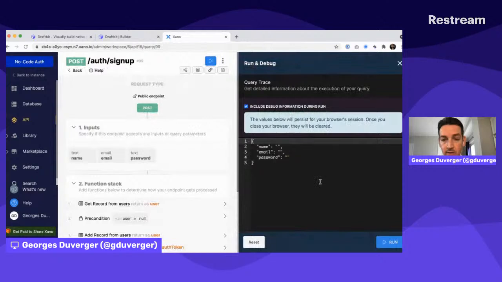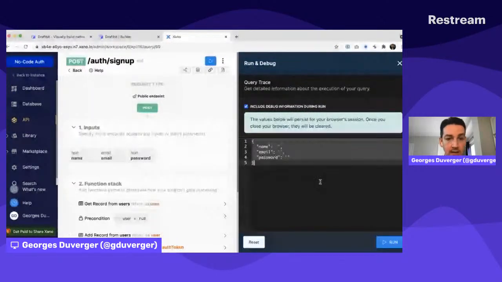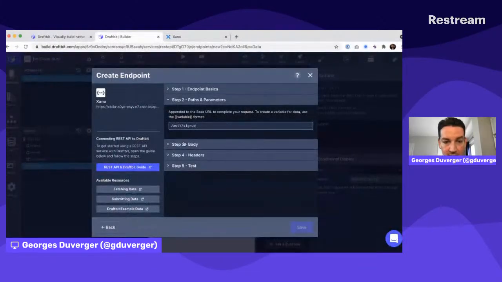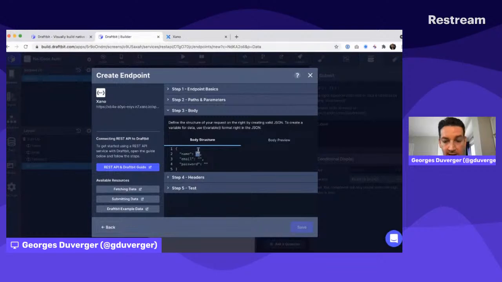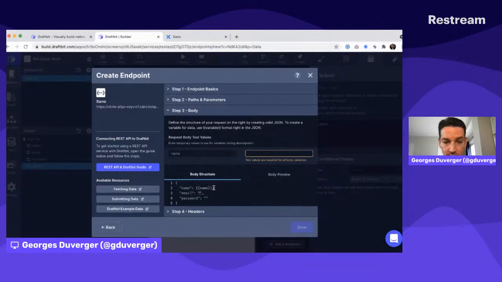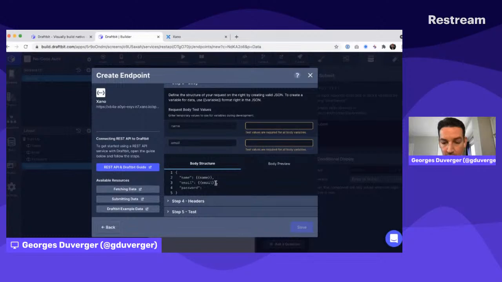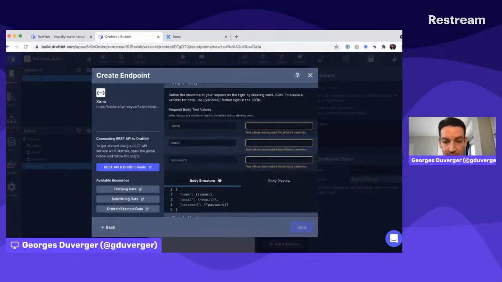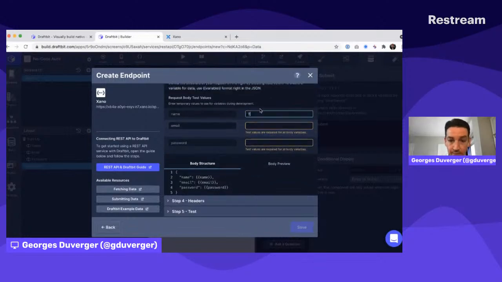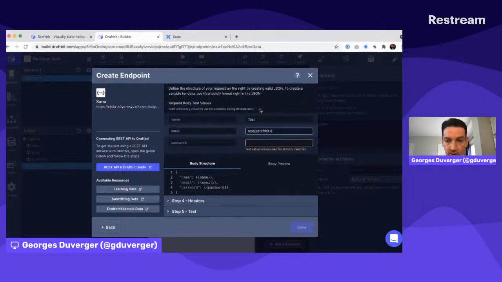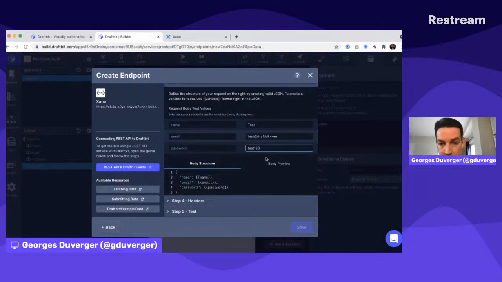Now, this is the body of the post. Oh, wait. First, auth sign up. I've got to give it the path. Okay. Now, that's the body, and I obviously need to replace those values with the right values. So let me turn those into variables that I can, first of all, test. I'm going to do test one. This is going to be test at draftbit.com, test 1, 2, 3. Okay, let's see if that works.